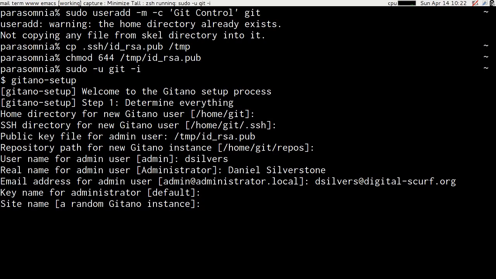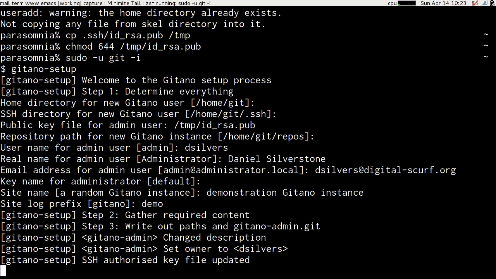The key name for the administrator, well, we can accept default. Gitano names keys. So if you have, for example, 5 different machines and they all have different SSH keys, you can name the different SSH keys and Gitano can use that information when it is making decisions. So for example, you could say, only when I'm at home am I an administrator, if you really wanted to. The site name is going to be demonstration Gitano instance, and the log prefix will have demo.